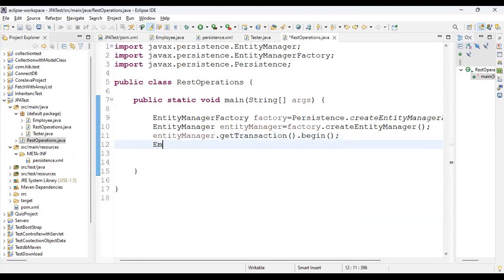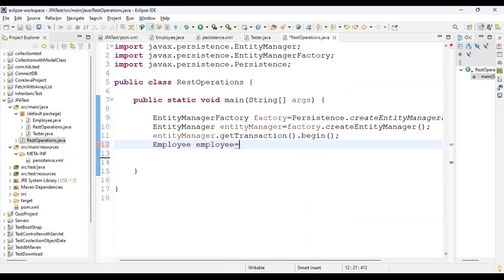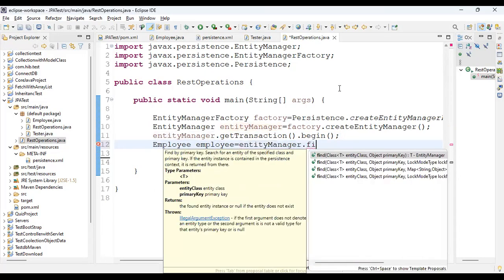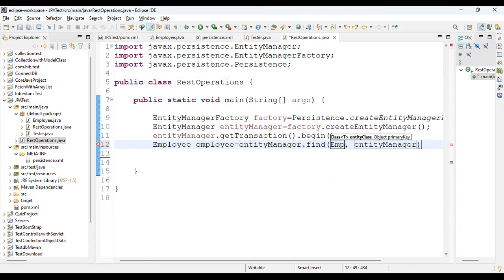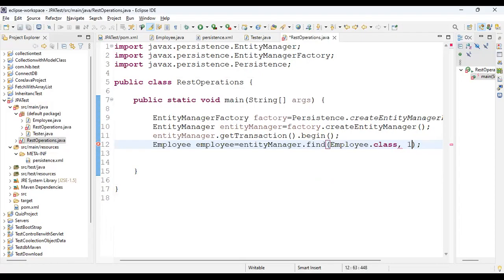So for example, we'll have this entity as an employee equals to, now what is the object of my session? That is entity manager dot find. So there it requires a class with entity class name and the primary key. My class is employee dot class, and then what is the primary key? For example, what is the data I'll have in database? 14. Fine. So let me find this 14.